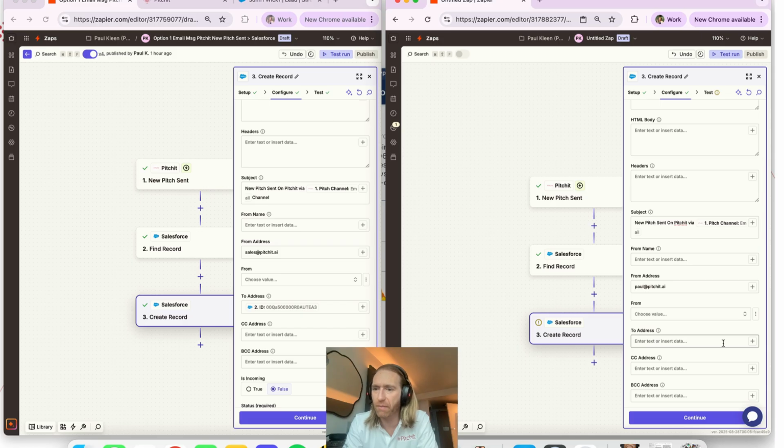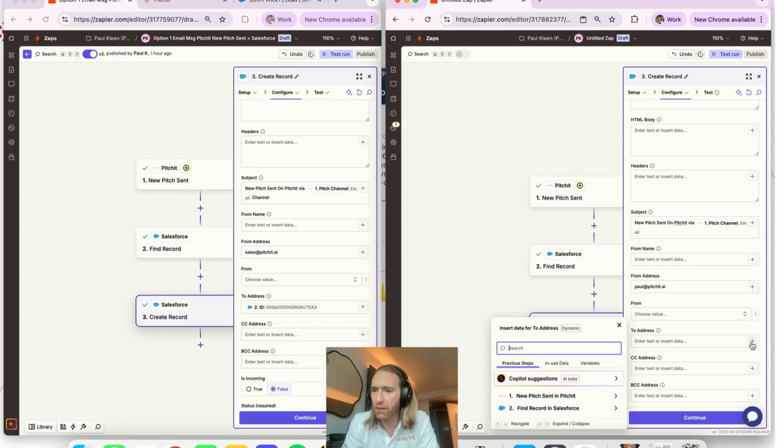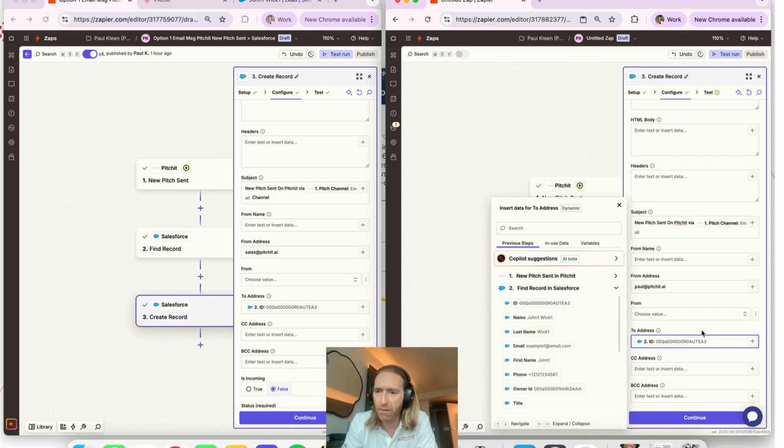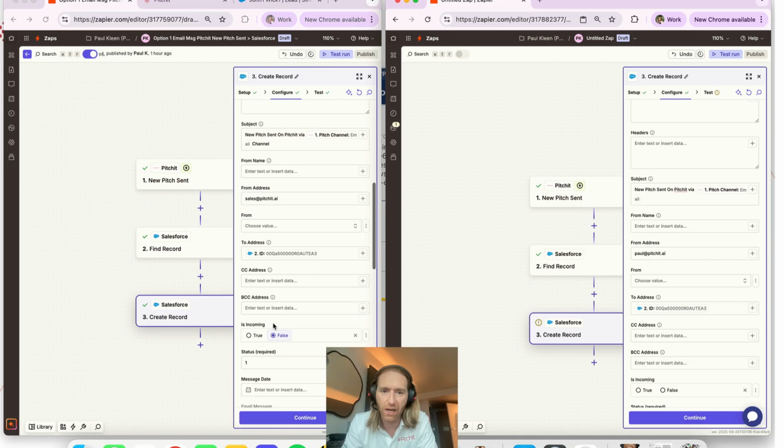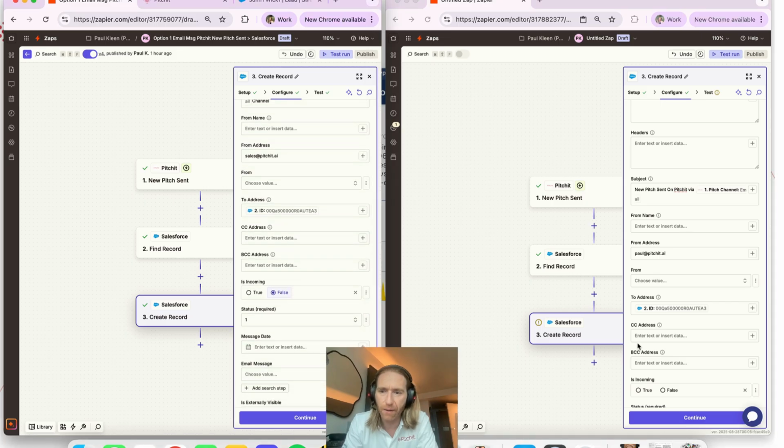This is like, who are you going to map this information to? So click the plus button under the field to address and click on step number 2, find record, and map that ID. We've done this a couple times now, but it's always the most complicated step.